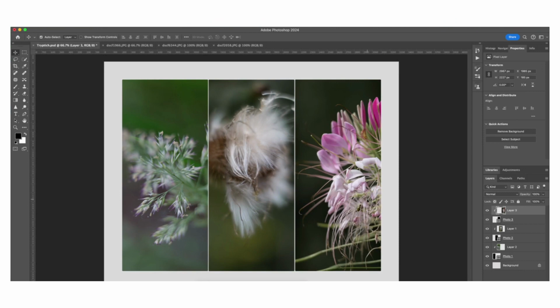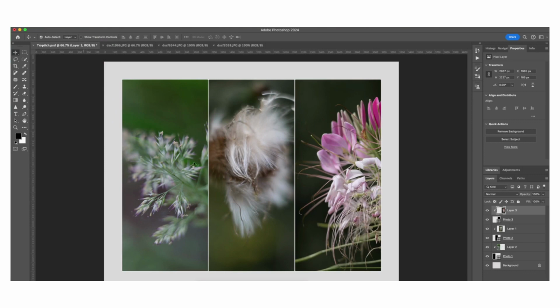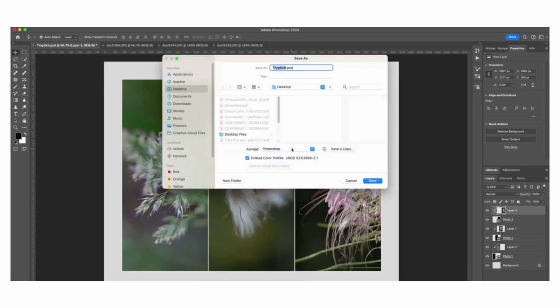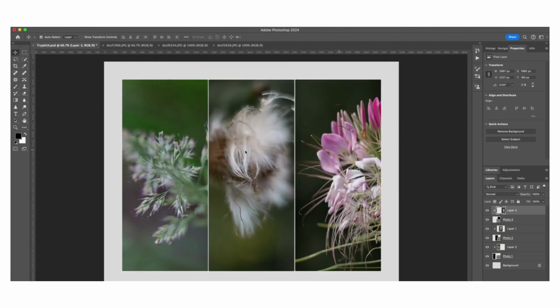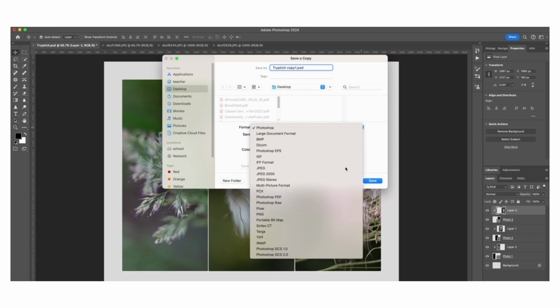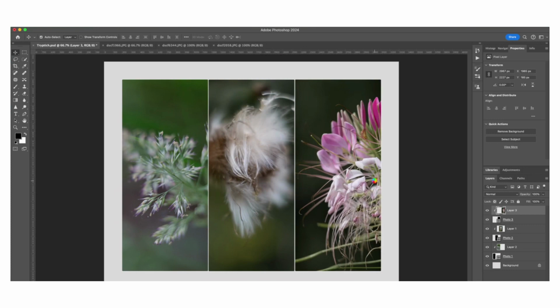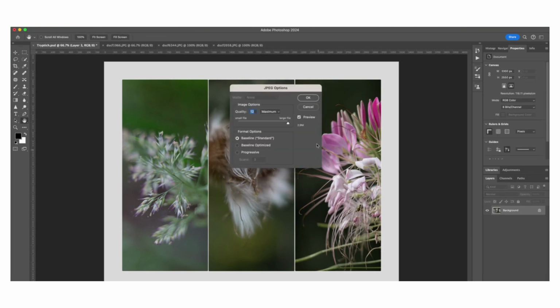Now that your triptych is done, what you're going to do is go File and then Save As, and you can save it as a JPEG. You could go Save a Copy as a JPEG, and I'm going to say Copy 1, because you don't want to save it as a Photoshop file unless you want to do more work with it later. You can just save it as a JPEG file. Then I'm going to click on Save, and that's done. That's how you're going to create a triptych. Oh, we can change our quality to 12, which is maximum, and then OK, and then we're all done.